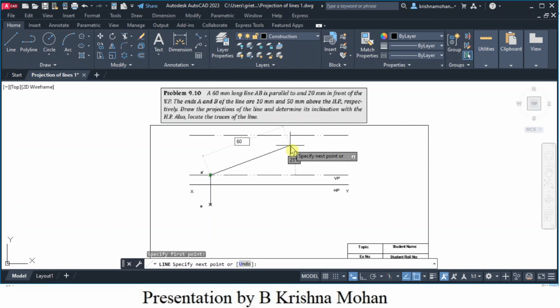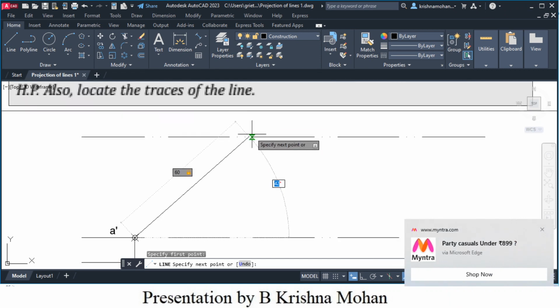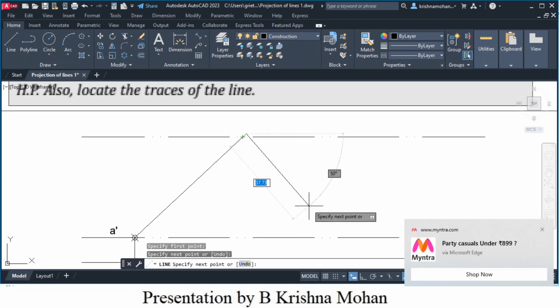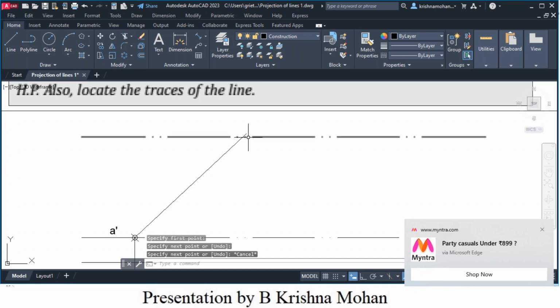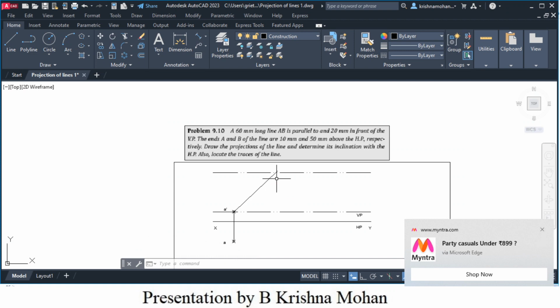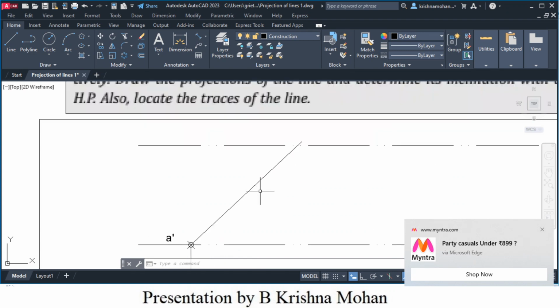So let's press tab, but I don't know the inclination. But you can move the line in such a way that it touches, the snap should be switched on, and see that it touches this locus line. Okay. So let's select that point. Then you actually created a line.